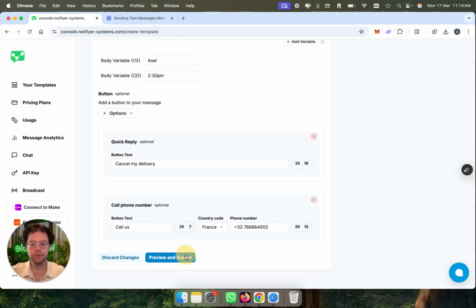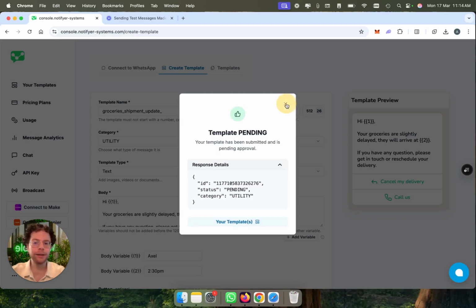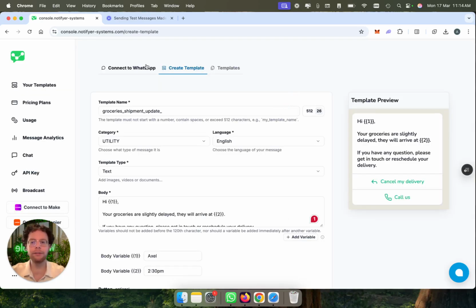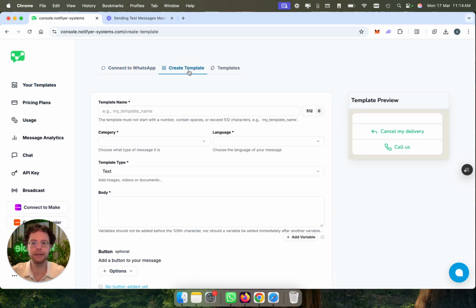Now we're going to preview and submit. So this is now being sent to Facebook for approval. So we see the template is pending. Make sure that before you create a template, you need to have done the connection with WhatsApp. It should say here your account has been connected successfully. If you didn't connect your WhatsApp account first, you're not going to be able to create a template.